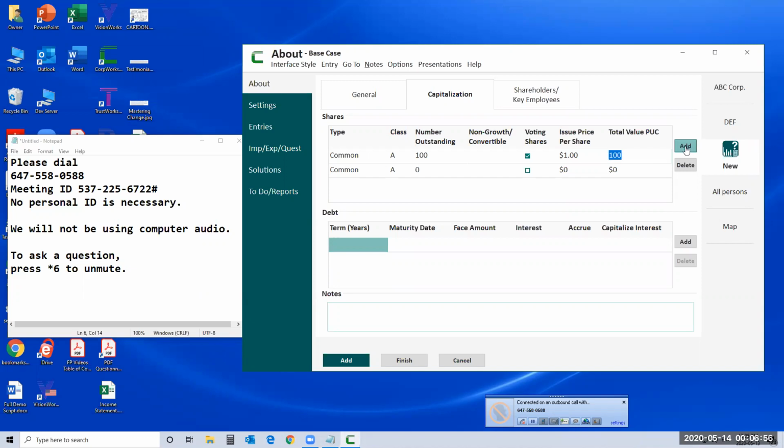The other thing that I'm going to do is add a preferred shareholding here, and I'm going to make it 100 preferred shares. And again, these preferred shares are ones that we're going to assume were issued in the past pursuant to an estate freeze.